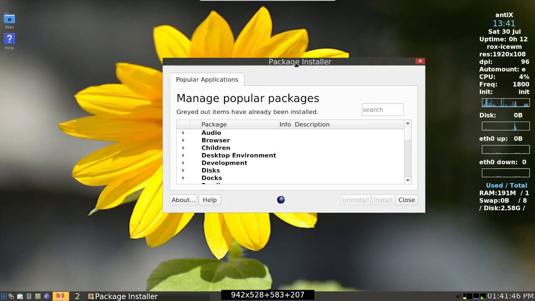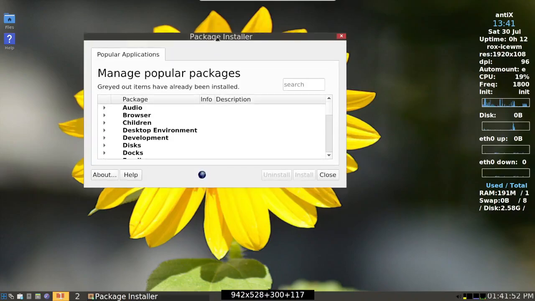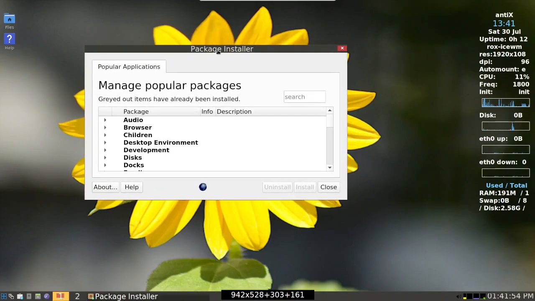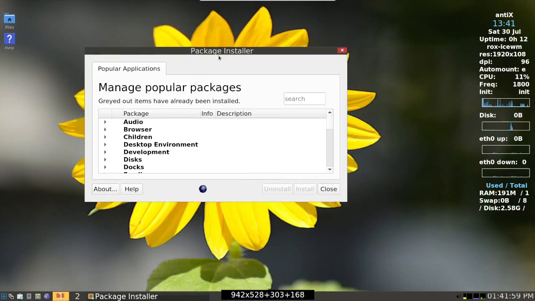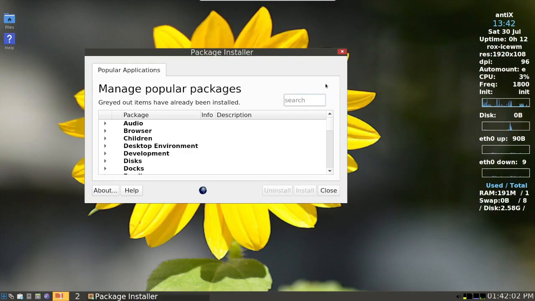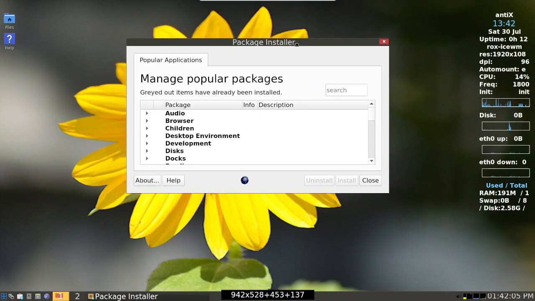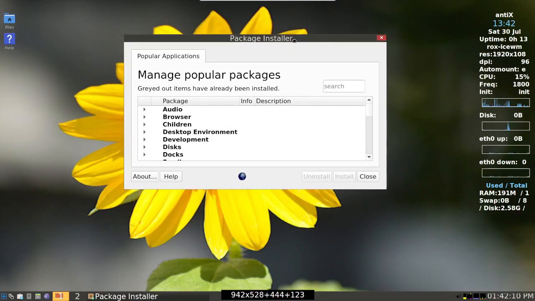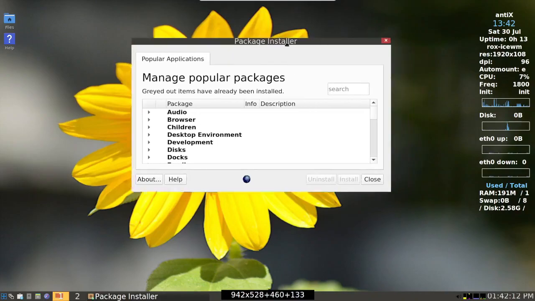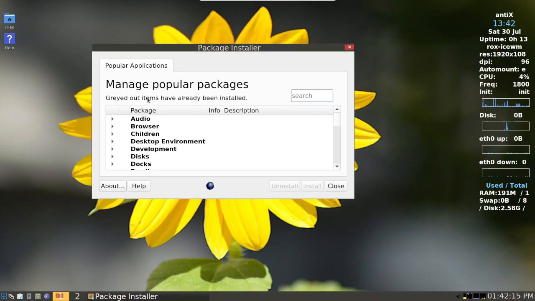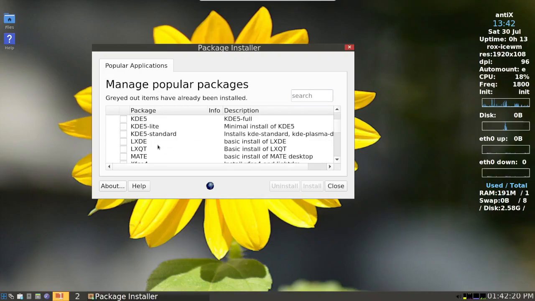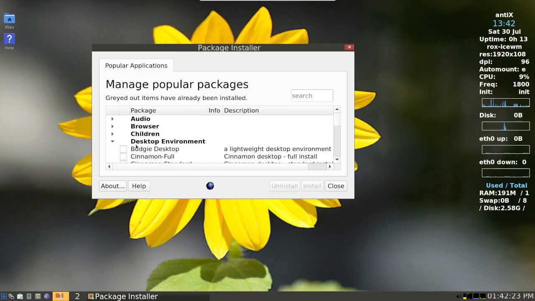9.942 by 528 plus this plus that as the location. Oh, so I guess the one at the far end, the second plus sign right there. I missed it, didn't I? Yeah, the far right is the Y, and then the one before it is the X. That's cool. Okay, so this is popular packages. Look at different desktop environments. Oh, that's really cool.